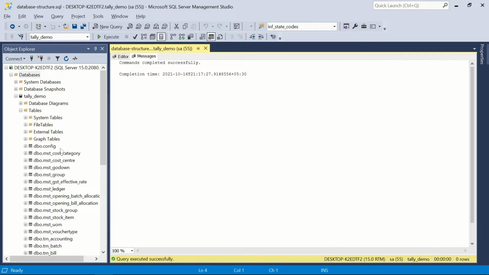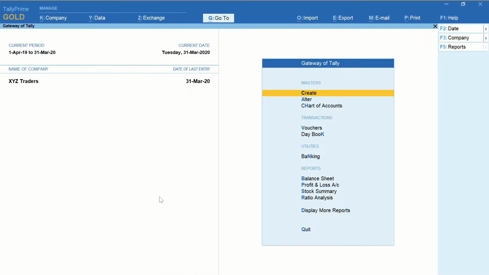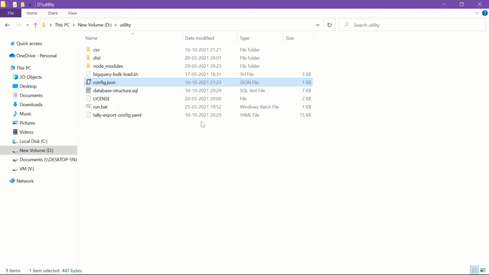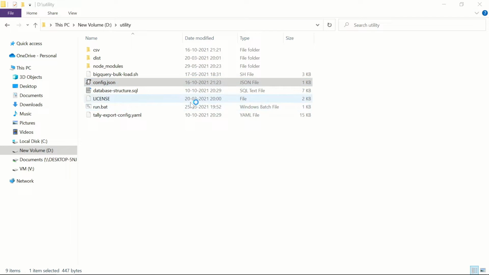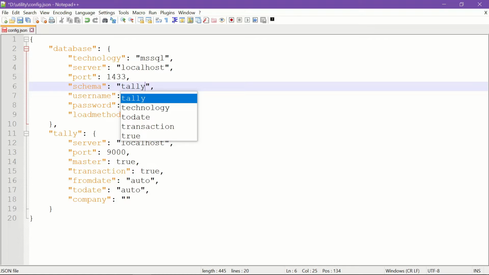Now this was a one-time step. Now let us quickly load the data into the database. Ensure that your Tally is running and only one company is selected. Go to the utility folder, and we will just edit config.json. Technology should be MS SQL, server name whatever, localhost, port 1433. Schema name: we created the database by the name tally underscore demo.